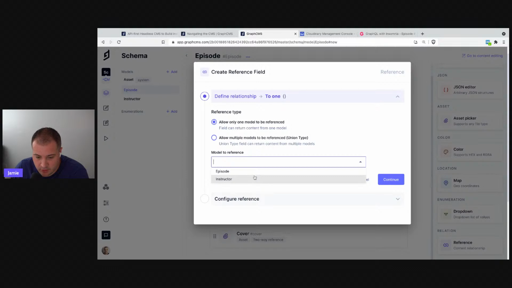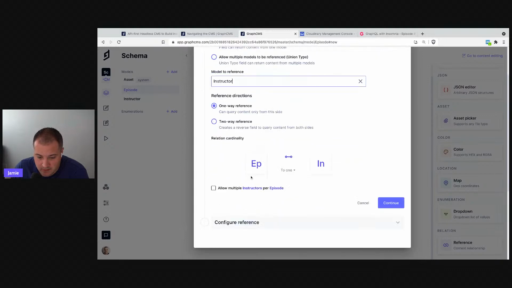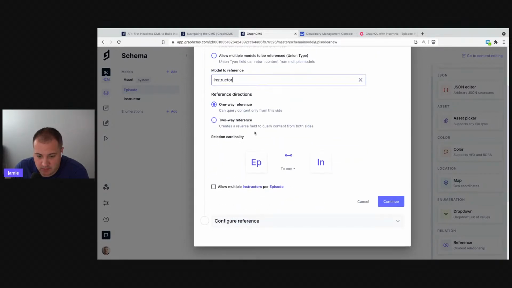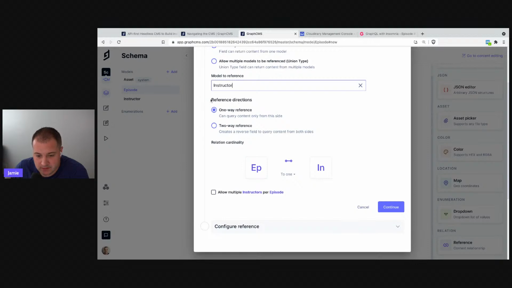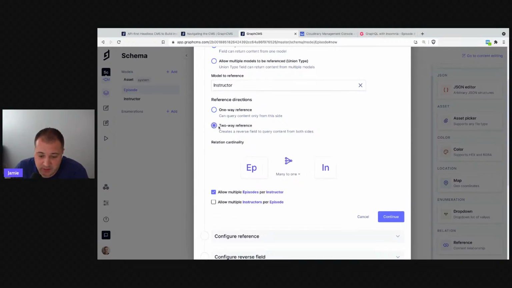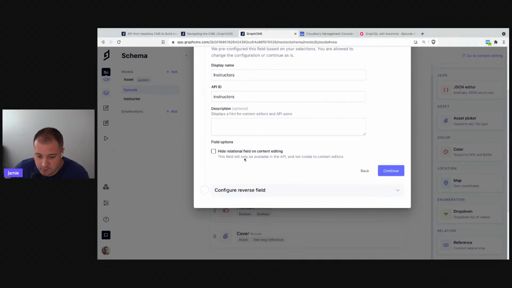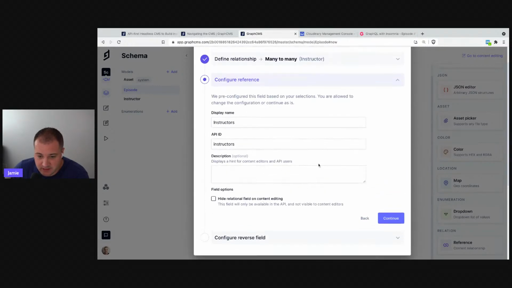Let's say the model to reference will be instructor, right? And yeah, we've got the direction as well for the model. So we got the one-way and two-way. One-way, you can only, as it says, you can only query that content from one side, and two-way, that's what I'm going to choose today. And in this case, I'm going to say that many episodes can be related to many instructors. So an instructor has and belongs to many episodes and vice versa. So that is what we need. We'll continue. I'm going to leave the defaults of everything else.